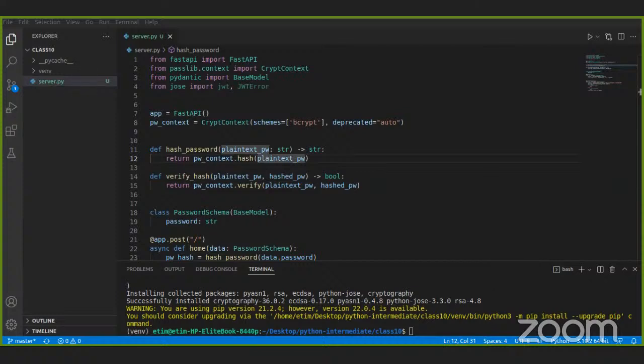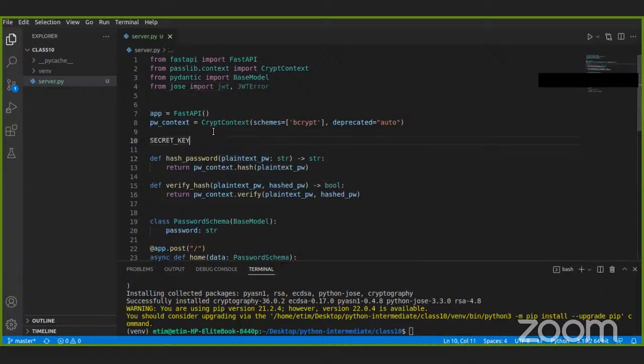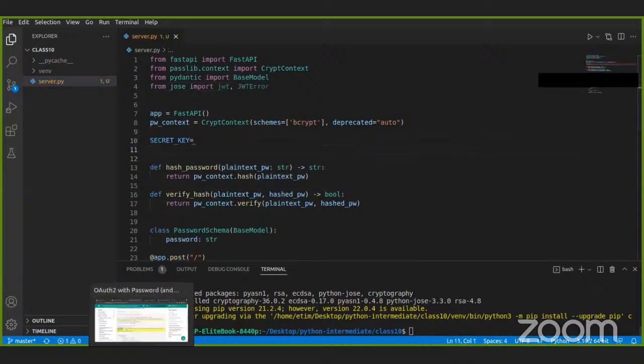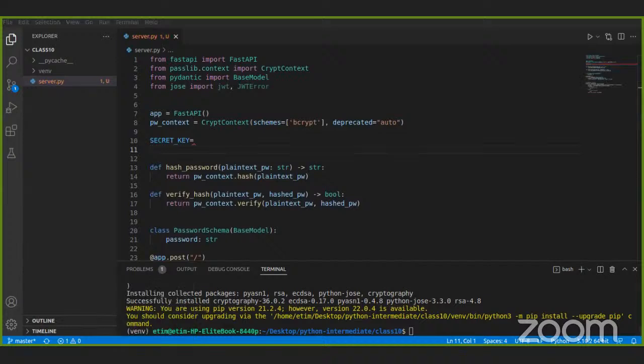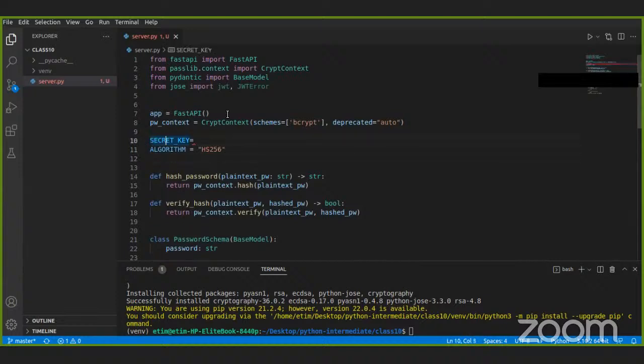So to actually work with Jose, we need some things. We need the secret key, we need the algorithm, and also we need an expiration. This is what I mean. We need a secret key, that's the secret key that we'll use for the sign. Then we need an algorithm. What kind of algorithm will we use? We're going to use HS256. Let me use an empty string for now. Then we're also going to specify the expiration, access token expire minutes.